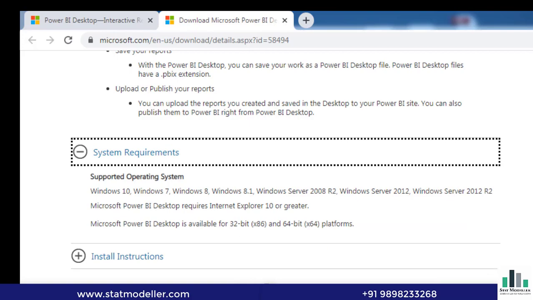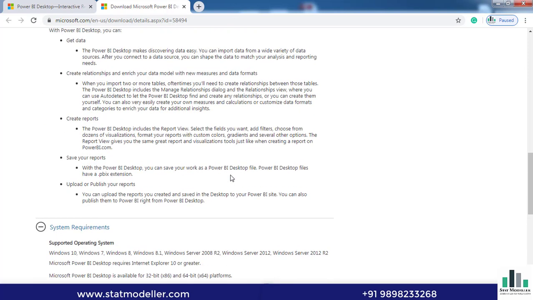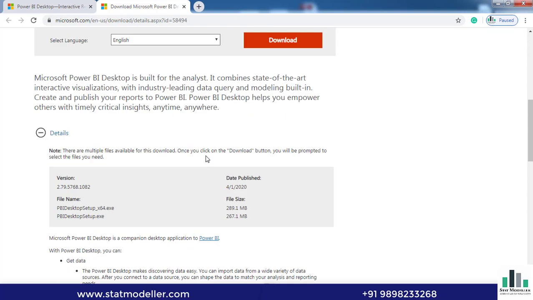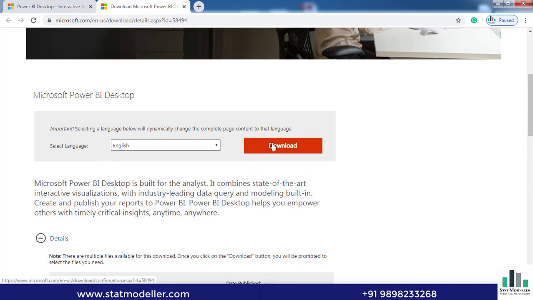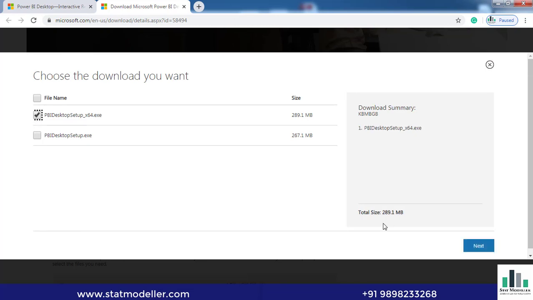Let me go to the website. Here some standard instructions are given: download the version of Power BI desktop that matches the architecture, either 32 bits or 64 bits, of your Windows OS, run the MSI installer and follow the steps that it is showing. So let us download that. I'll be downloading this x64, so we have to select from here. I can click on download and then here it is asking for the version. I'll be selecting 64-bit, and the total size is 289.1 megabytes. So let me click next.